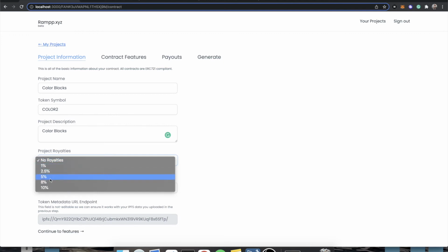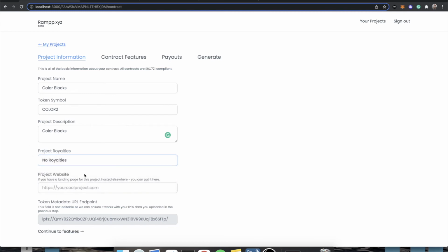We have a couple standard options here. These are pretty typical for what people charge for royalties. We can have no royalties if you like. If you have a website for your project already, you can paste that in here. And this is all stuff that's going to just appear on your collection page, essentially.